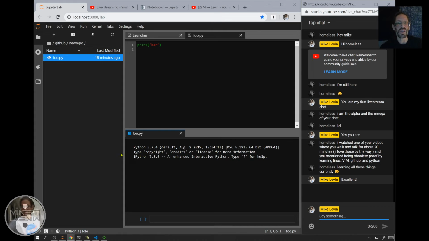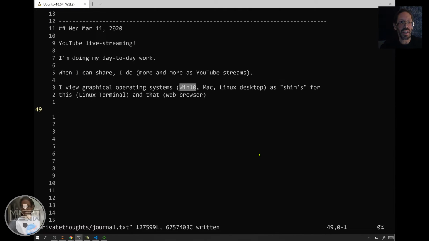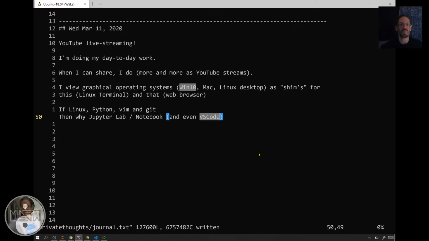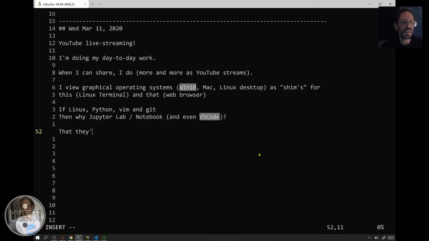So where does this stuff fit in, like Jupyter Notebook and Lab, when it's Linux, Python, Vim, and Git that I'm advocating? If Linux, Python, Vim, and Git, then why Jupyter Lab, Notebook, and even VSCode? Because I don't think it's poison. I don't think you should stay away from it if it's what you want. It's just a vendor dependency. The answer is that they're easier to take up than Vim at first. That's the answer.